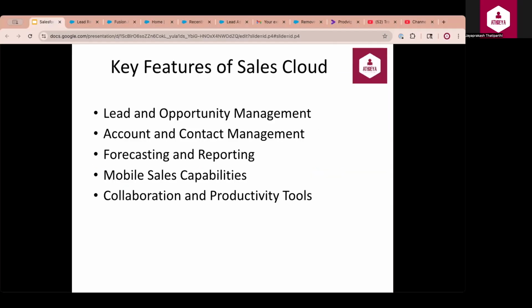Let us now look at key features of Sales Cloud that help Global Tech manage its sales cycle. Lead and opportunity management help track interested prospects and deals. Account and contact management helps manage business clients and stakeholders. Forecasting and reporting helps in predicting revenue and monitoring team performance.